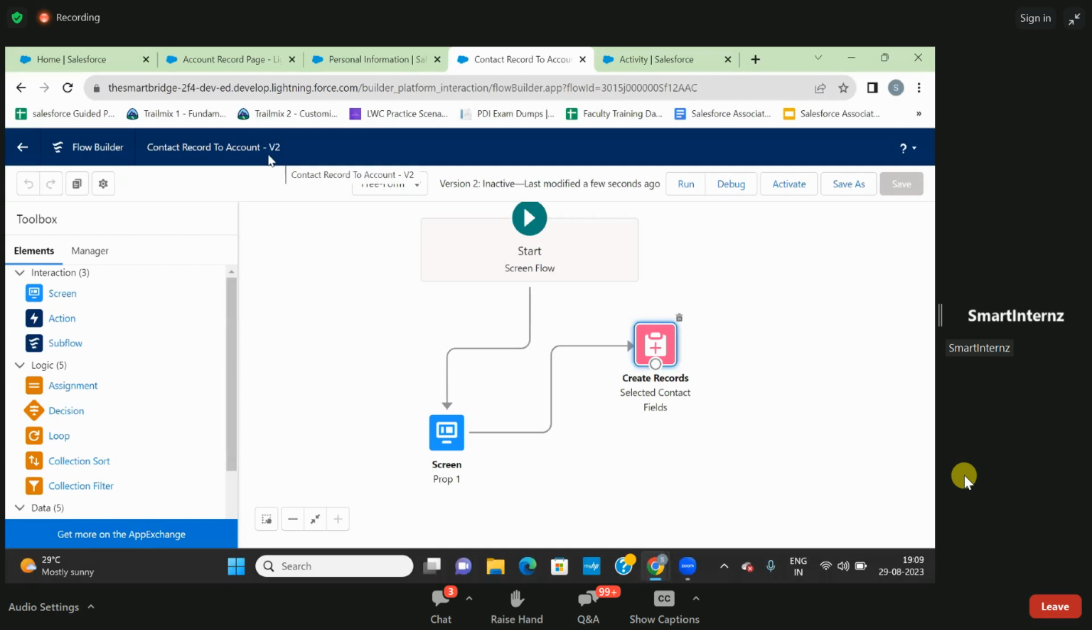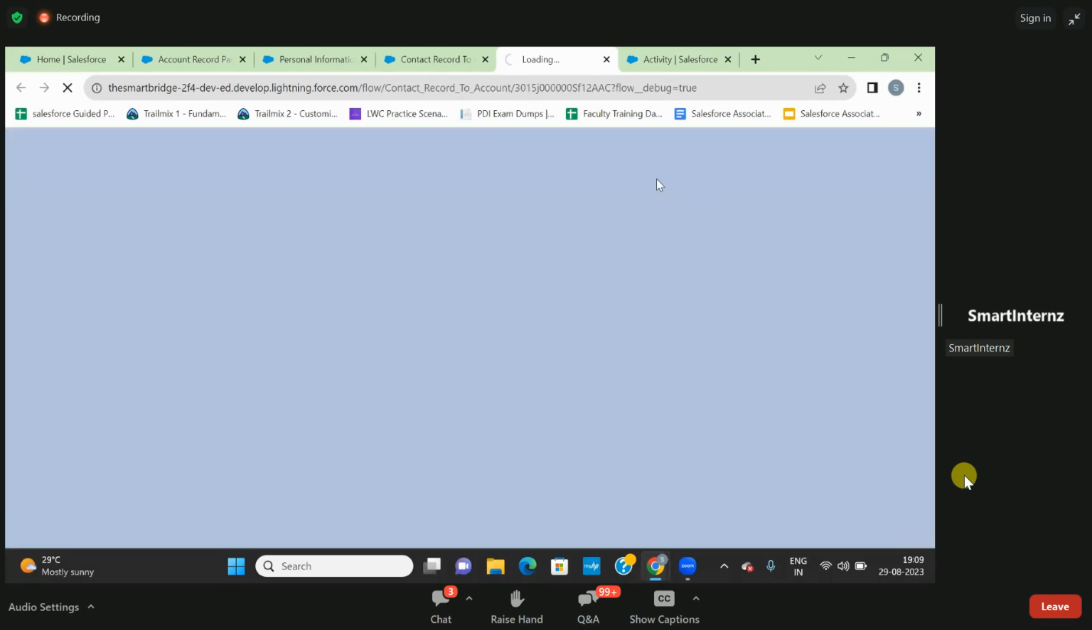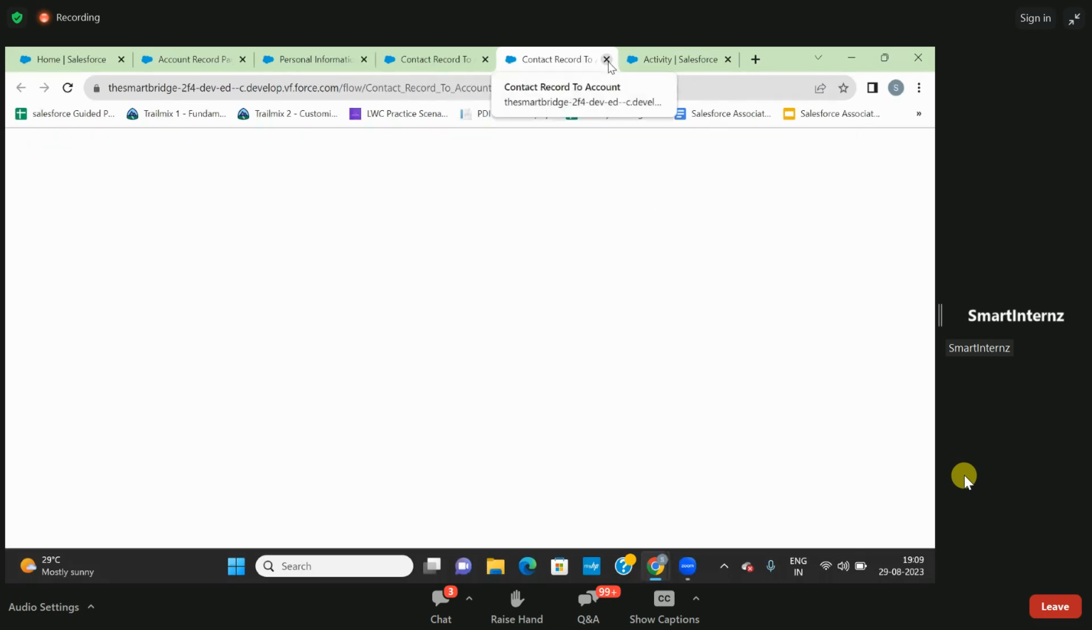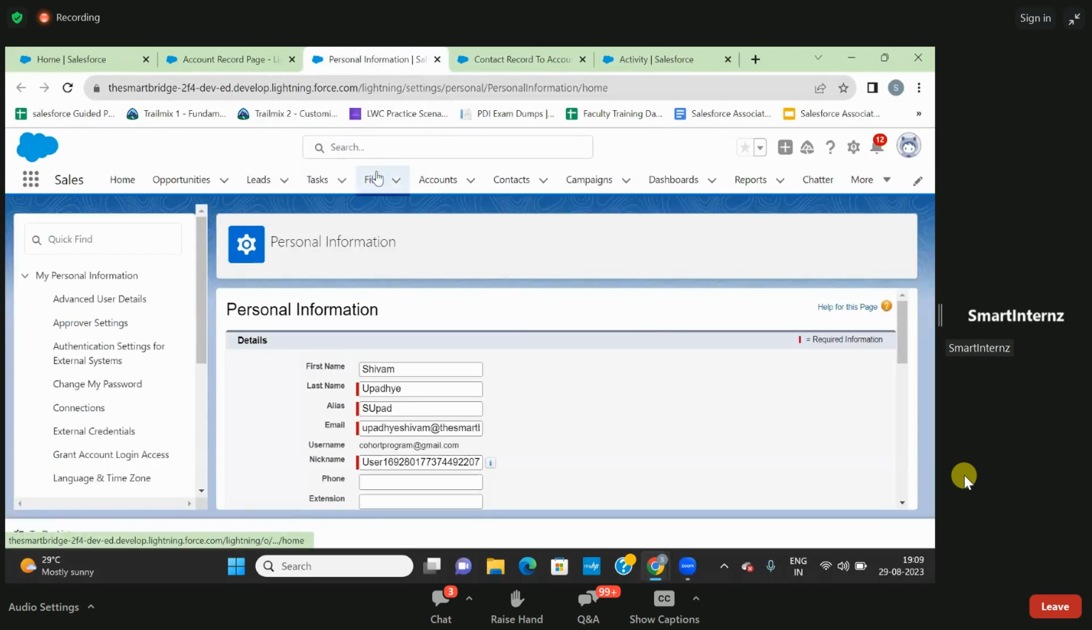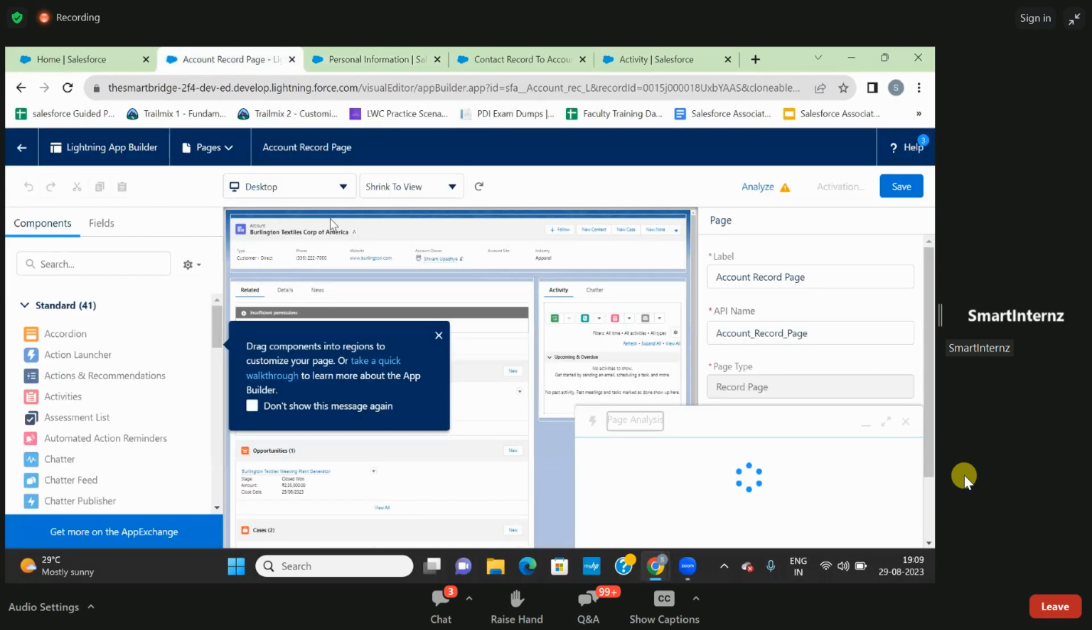So here you can see V2, this is version 2 over here. So I'll activate it. As soon as I activate this, version 2 will be in work. Here you can see version 2 is active now. Now let's see whether the debug is working for that. Fine, I'll show you how the debug works. For now, just go to that account record page.